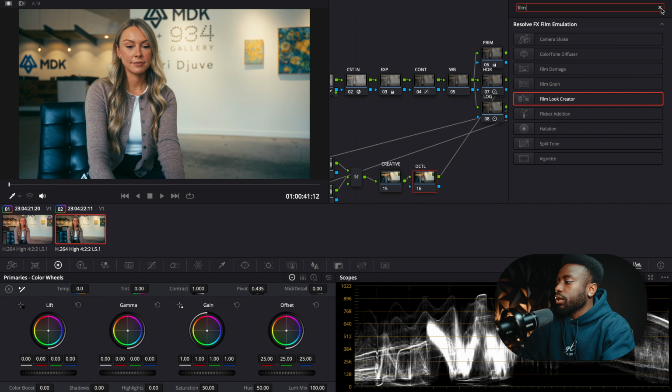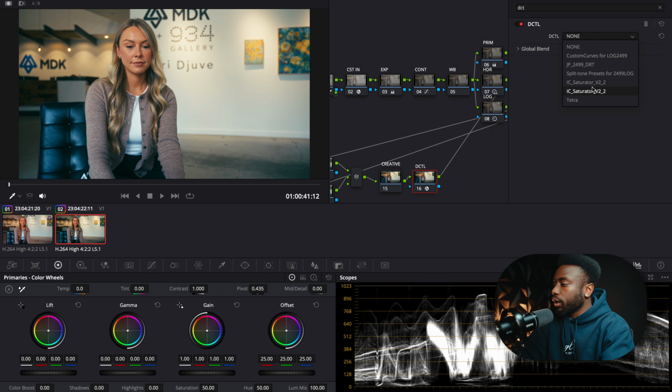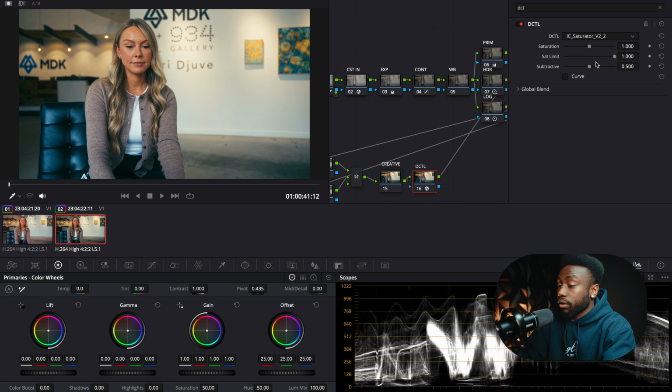The finishing touches come from a DCTL, so what I can do is come over here and use the IC saturator or the Tetra just to mess around more with the saturation if needed, and that allows me to check my curves and see what is exactly being affected. I'm able to tune in saturation much more than just using the primaries on the default tabs that DaVinci gives you. So that's up to you if you want to use a DCTL, and it kind of shows off a little bit of a pop.